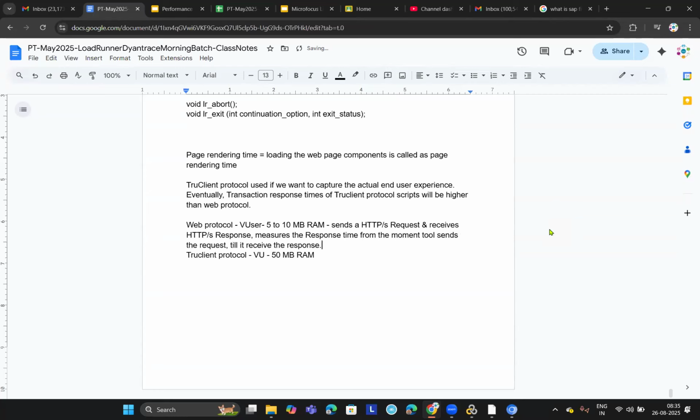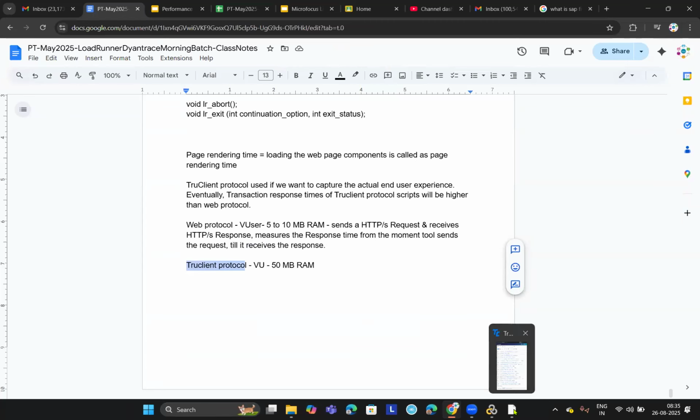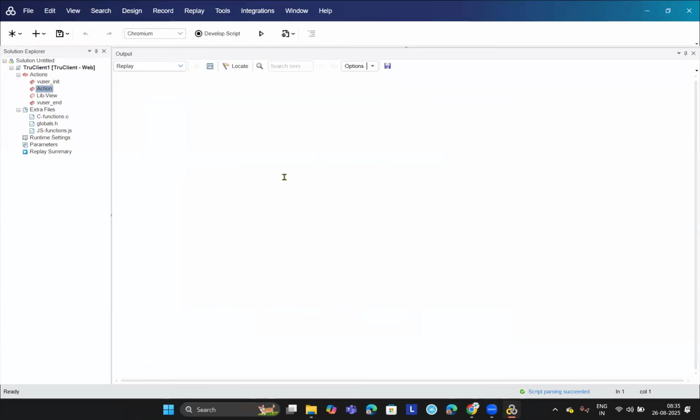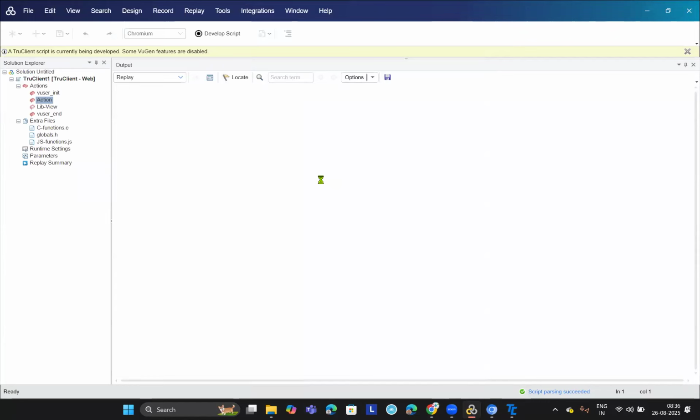Whereas when you are using TruClient protocol, it will wait till the page is loaded completely. We need to save the script once. Now the script is saved. If you want to modify the script, you can click on develop script. You can see that code, and these two windows will open. So your TruClient protocol will wait till the page is loaded completely.